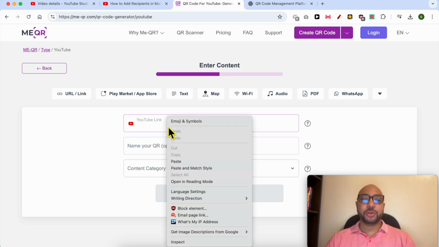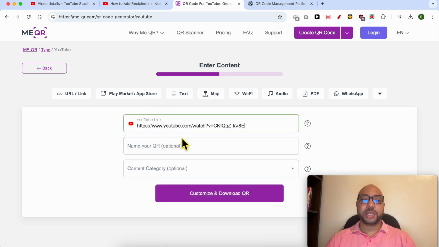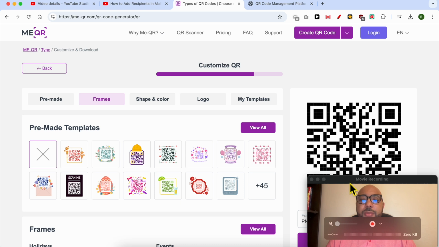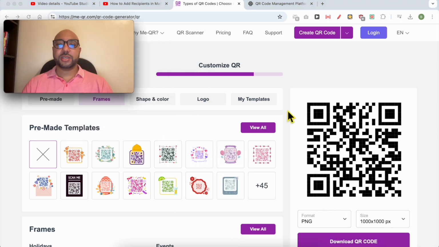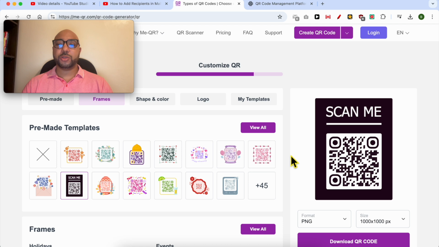Now paste your YouTube video link here. You can give your QR code a name, but it's optional. Click on this customize and download QR button. This is your QR code on the right side of the screen. You can add a frame to it just like that, and you can download it to your computer by just clicking on this download QR code button.